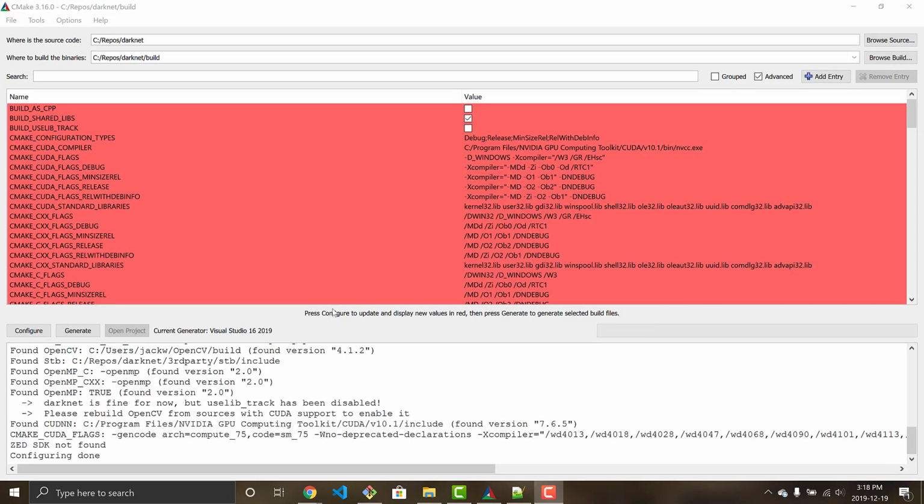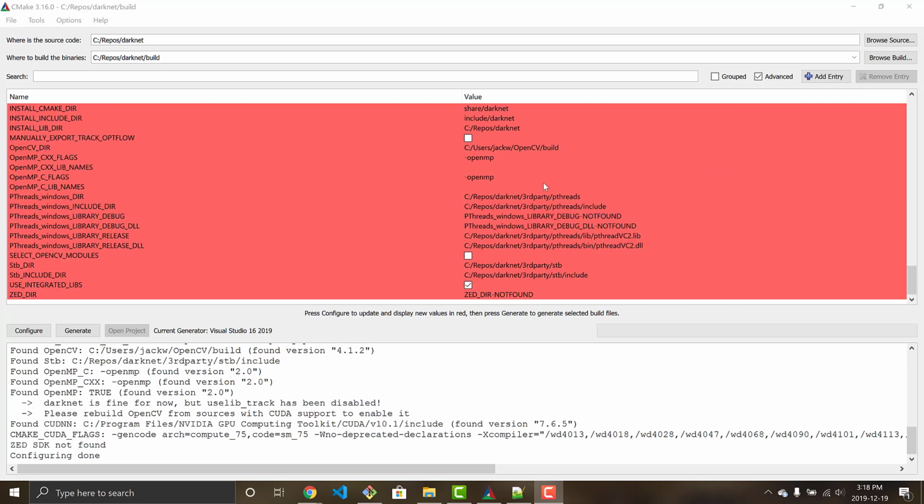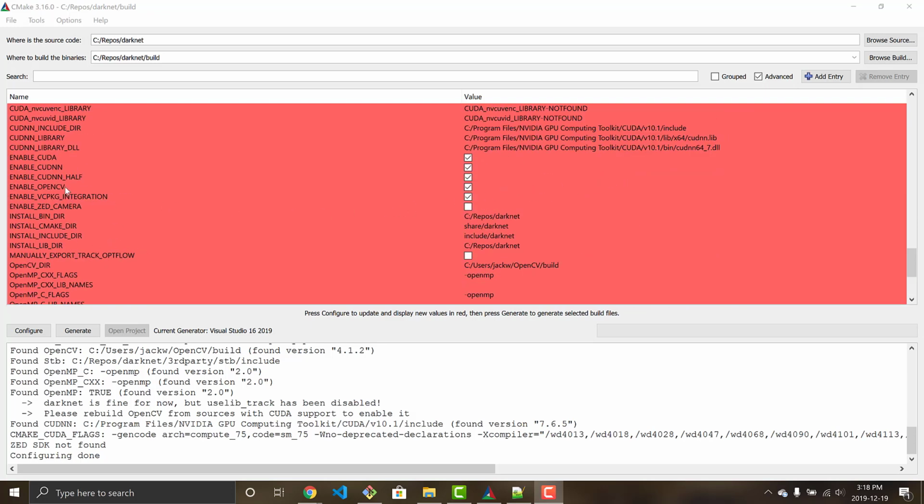So when it's done configuring, as usual, everything's going to pop up in red. To tell whether or not your GPU has worked properly, you should see that your CMake CUDA compiler shows CUDA and the version that you downloaded. For the rest of this, we're going to scroll down and look at enable CUDA. If you have CUDA and you downloaded your NVIDIA GPU toolkit, you're going to want to click enable CUDA.